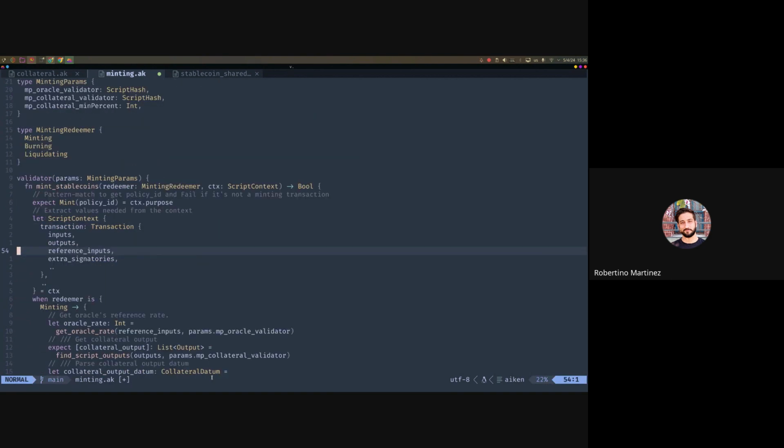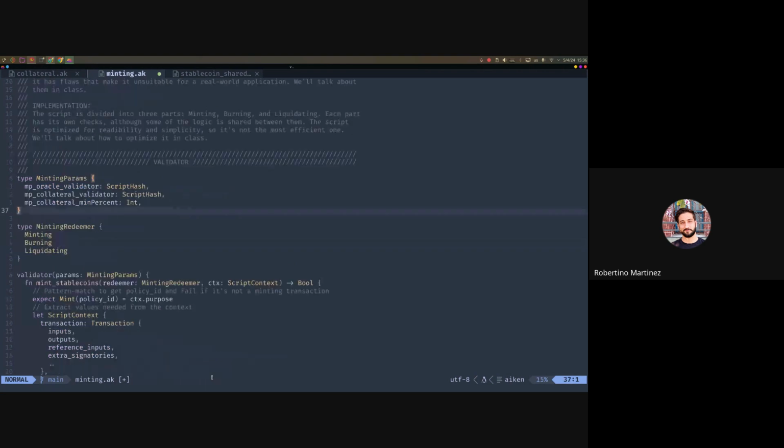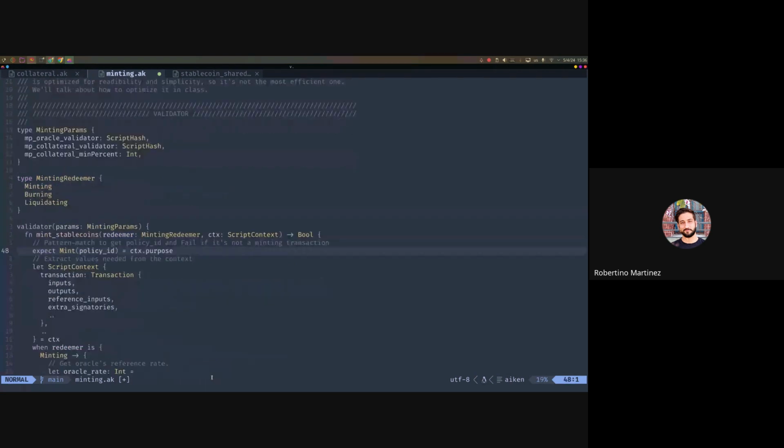We will see maybe one after the other, side by side, but for now, let's focus on the minting params, on the minting stablecoin. So we have a single validator. This validator takes the minting parameter we just saw, and it creates a single function, the mint stablecoin function.